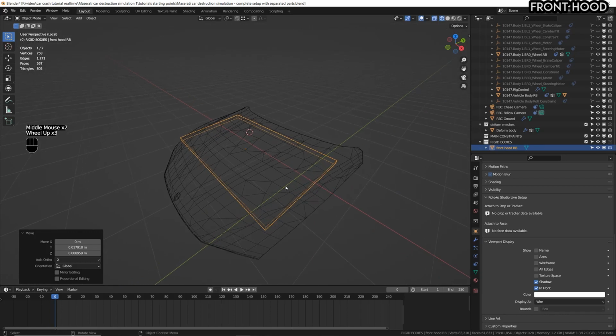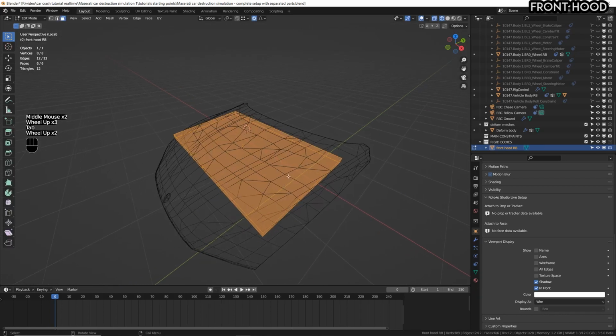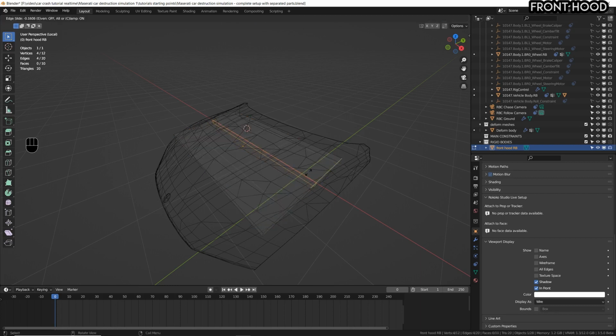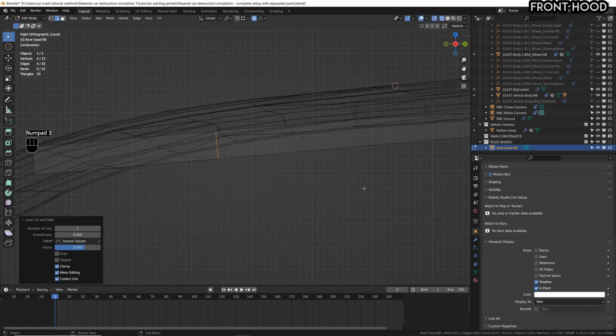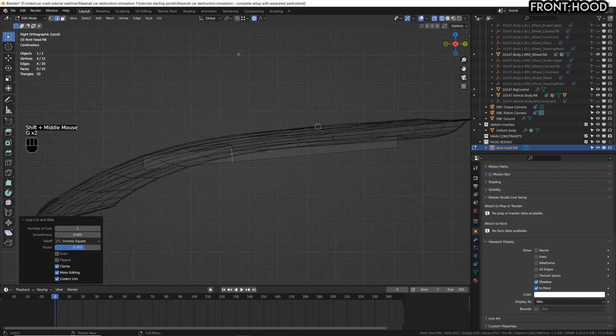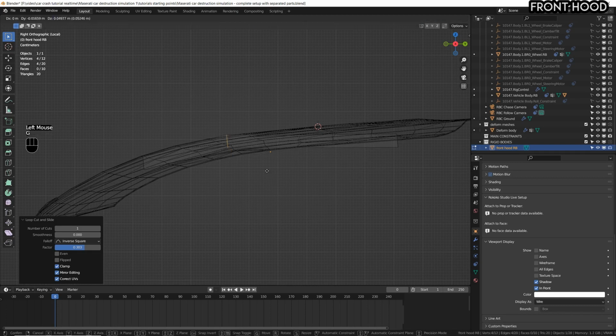Yeah, let's do it. So I'm going to press Tab to enter edit mode and then Control R to make an edge loop. And if you scroll up or down your mouse wheel, you can even decide how many loops you want. In this case, I just want one loop like this, and then move it wherever you want. Like here, we can move these edges. Oh, there is the proportional editing. Let's turn off the proportional editing from this button, and let's move this.